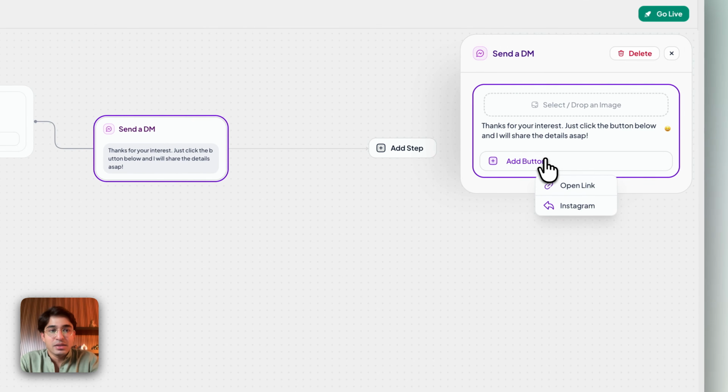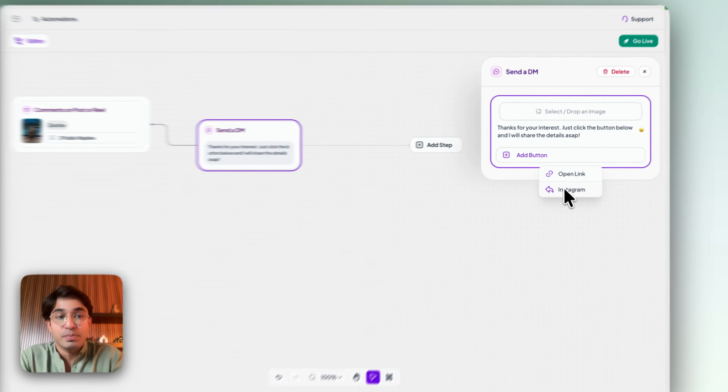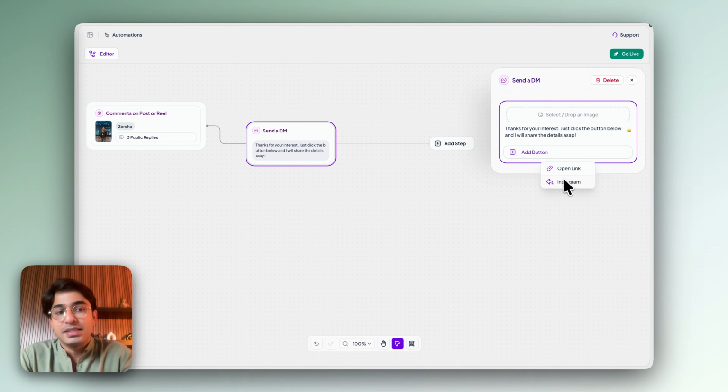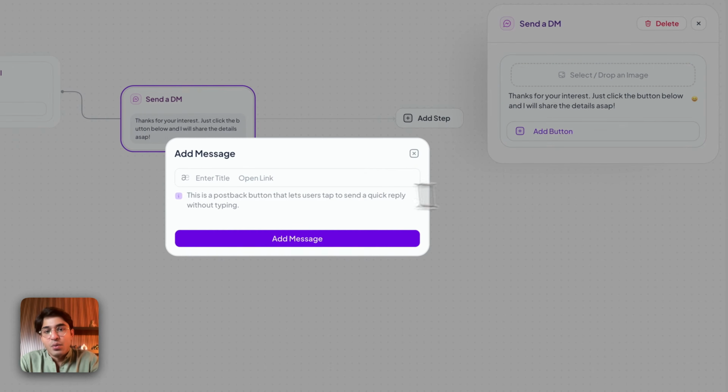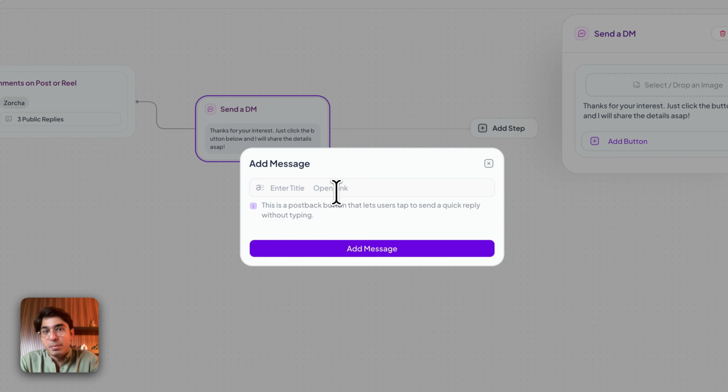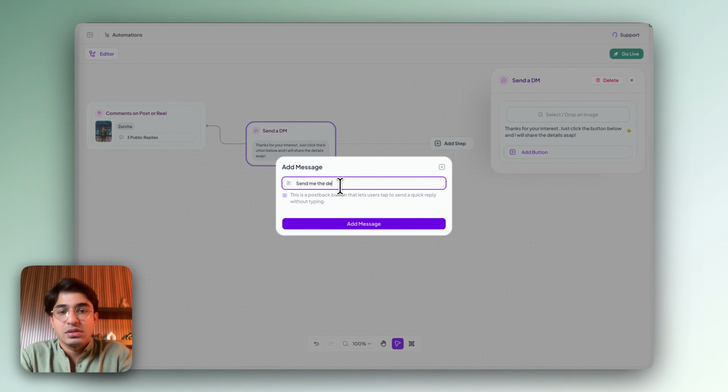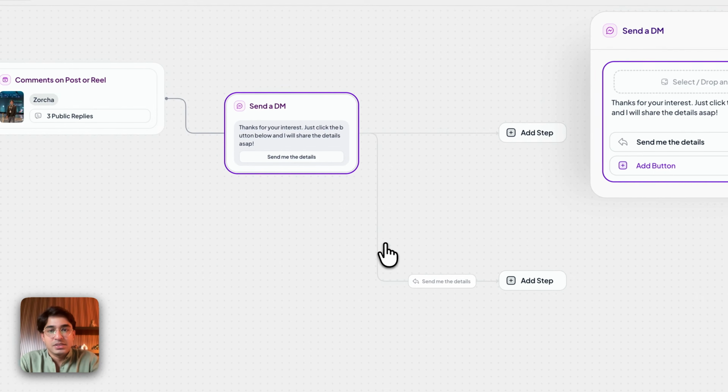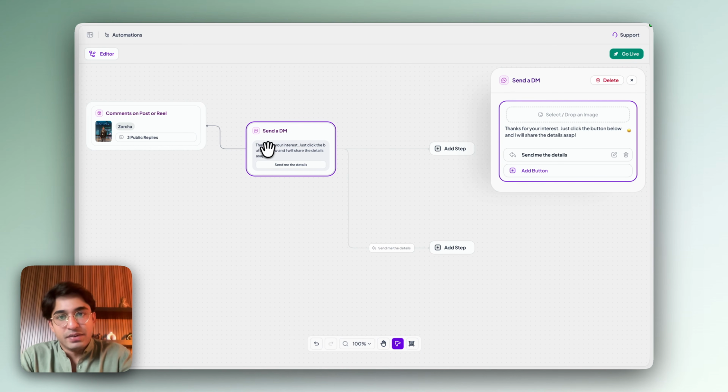Okay, now we'll add a button and here we will add a post back message. Now this is an Instagram post back message. When you click this, whatever message you type here will become a button. So we type send me the details and add message. Now you can see that this is the message that will go to the user. This is the text that will go and this is the button that will go. The moment they click on this button, Instagram will send this as a message from their account to your account. So it will basically be a message that they send to you.